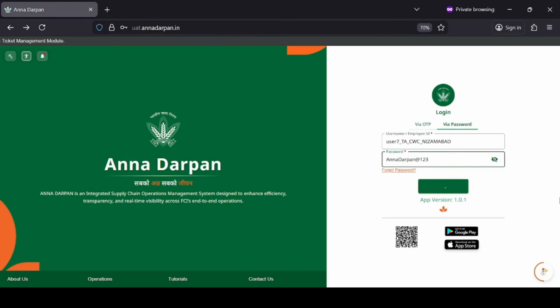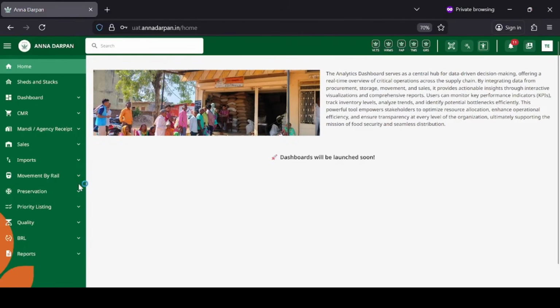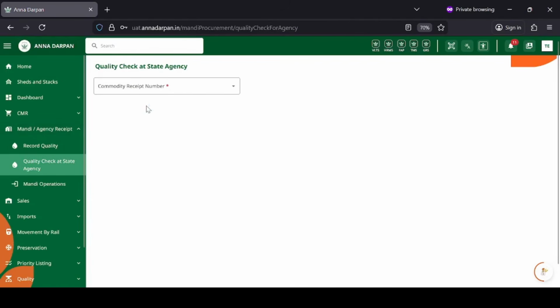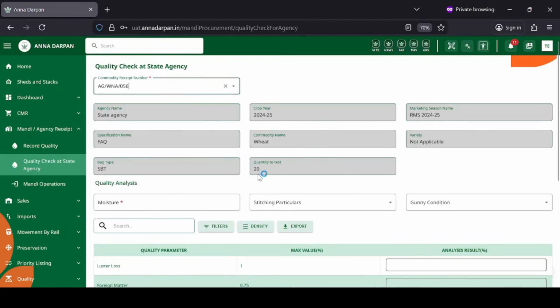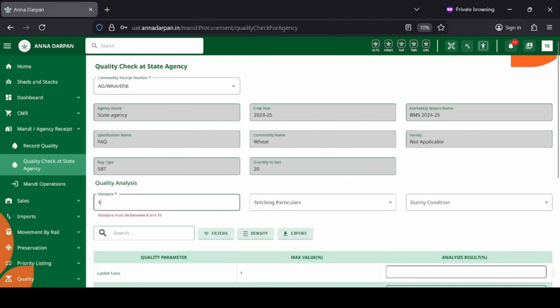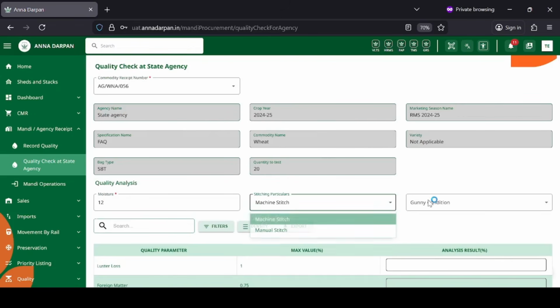Log in as quality member and navigate to Mandi, agency receipt, quality check at state agency. Select the commodity receipt number, enter the quality details marking the commodity as accepted, enter the accepted quantity, and submit.